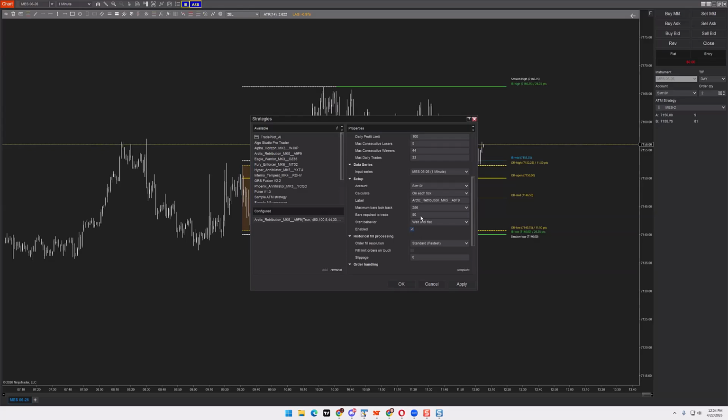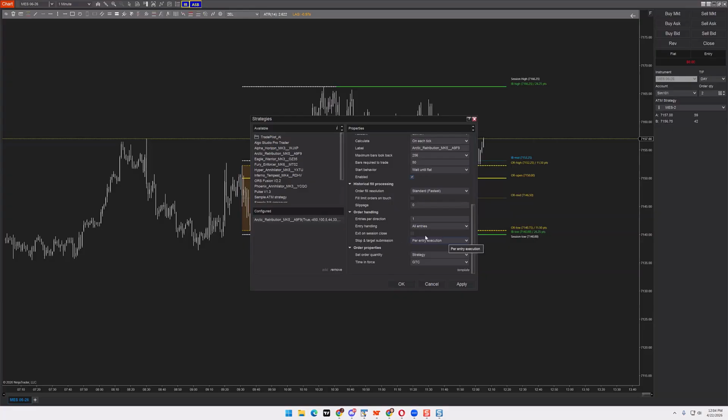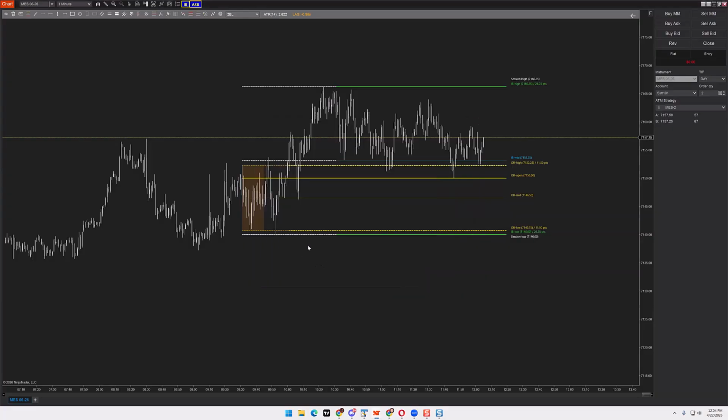Got to enable that, right? And I'm just going to keep it in a sim account, and then exit on, press OK. That's all you need to do. And now it's running and it's live trading. And you can see it also in the Ninja Strategy panel.